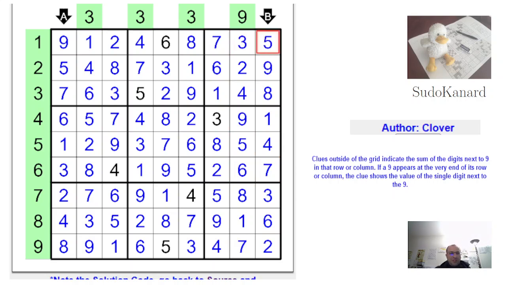And that's it for this beautiful and really not that hard puzzle by Clover. Very elegant with this sequence from 1 to 9, and 3 plus 3 plus 3 is 9, which is something that you can witness in any box in a Sudoku grid.